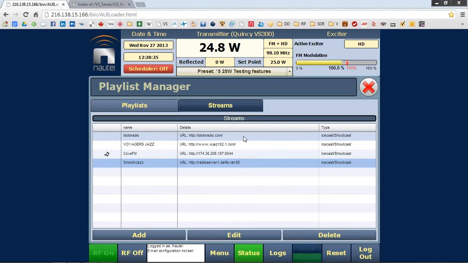Your station could be broadcasting to the web over a Shoutcast or Icecast, and if your STL were to fail, you could program your stream in here, and if your main audio goes down, it could automatically switch over, bring on the stream, and put that on the air.